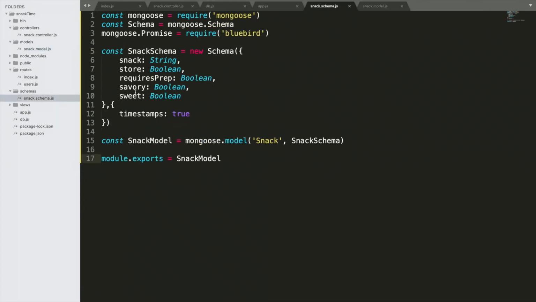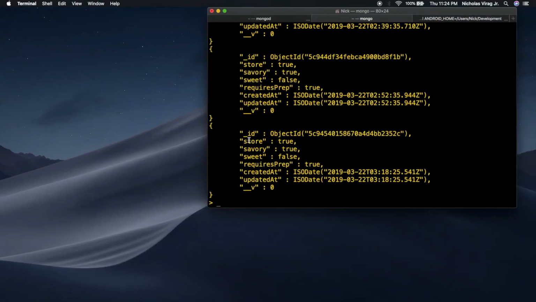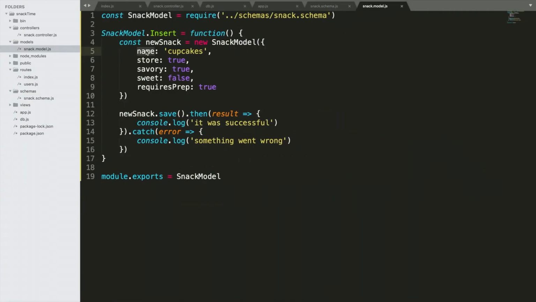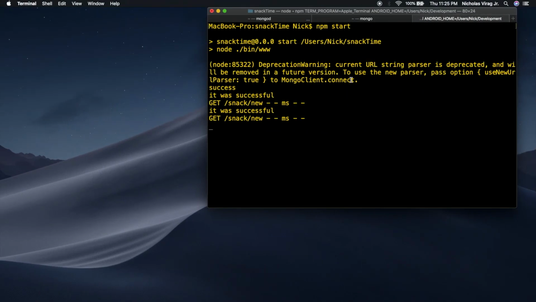We defined in our schema snack, and that's a string. I did not include that. I included name instead. And normally it would save name, but it did not save name because I did not define it in my schema. And that is how Mongoose helps you be more rigid with your database operations. So let's fix that really quick. Let's call it snack and save. And let's go back, restart our node server.